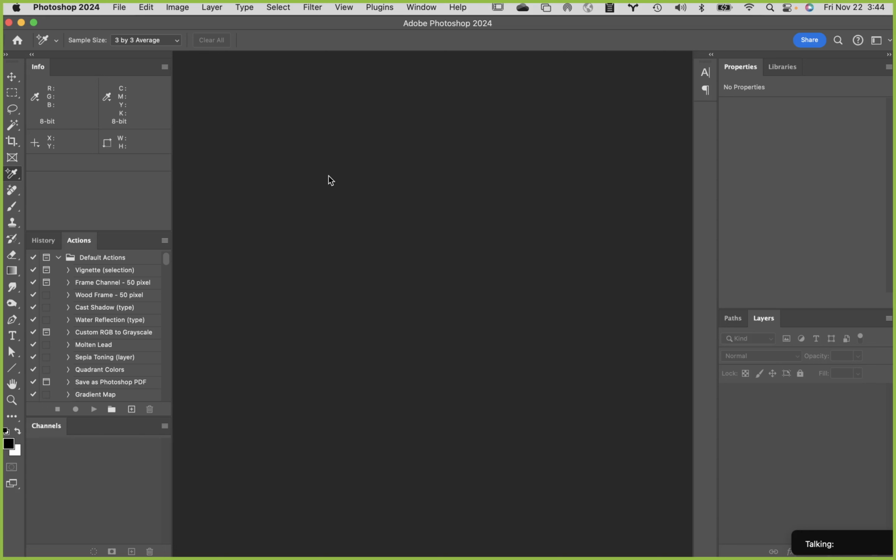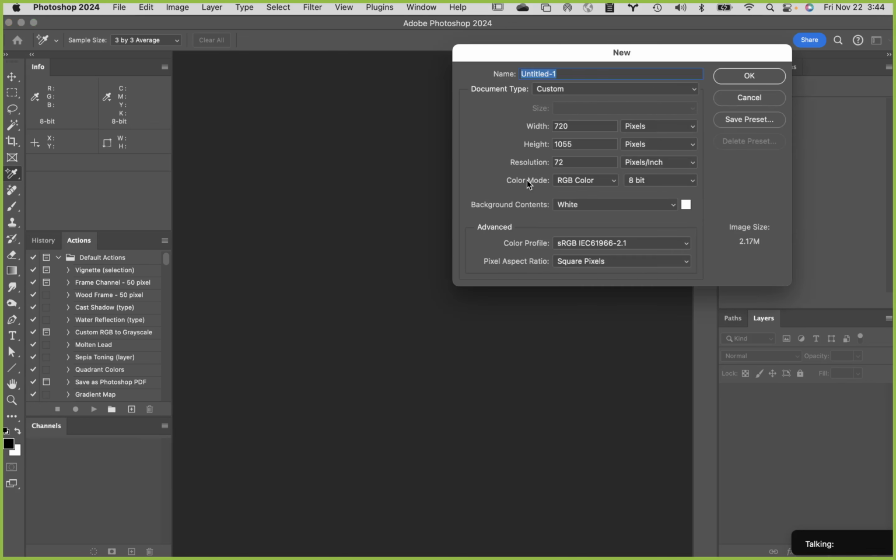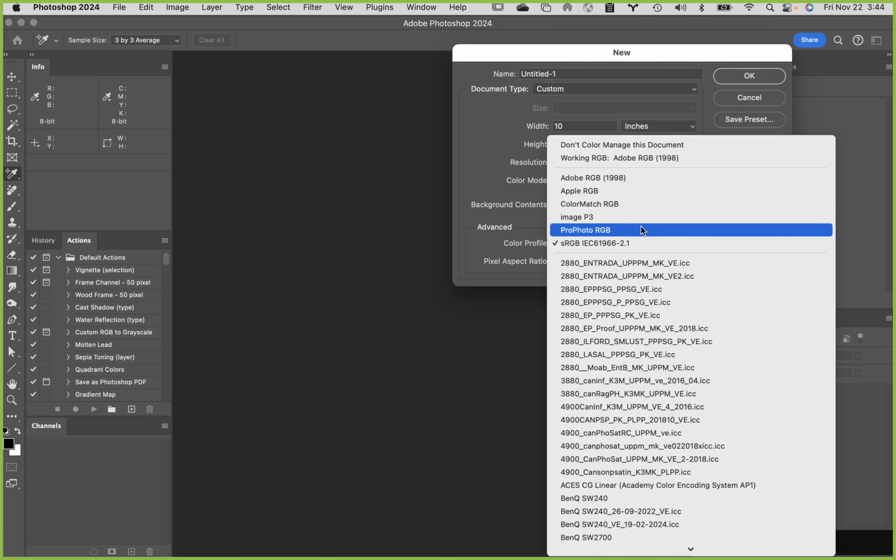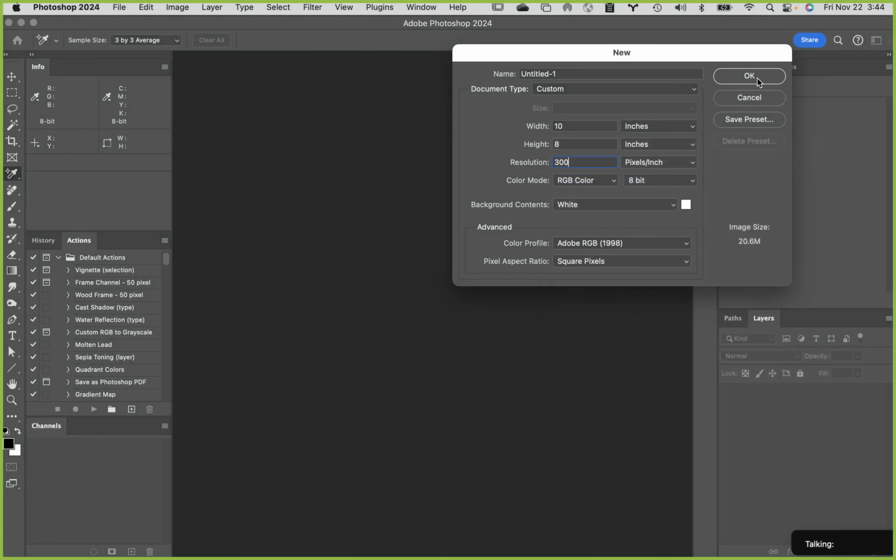Okay, so I'm in Photoshop right now. I'm just going to create a synthetic blank file, so a brand new file. I'm going to make it in inches, 10 inches wide by 8 inches tall, at 300 pixels per inch, just a standard file, in Adobe RGB, and I'm going to say OK.